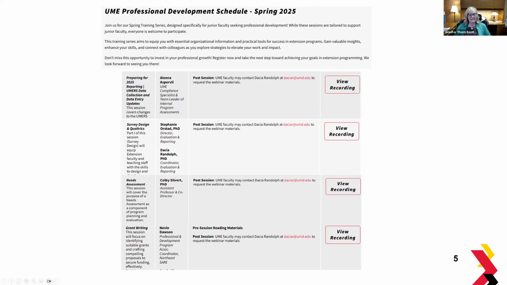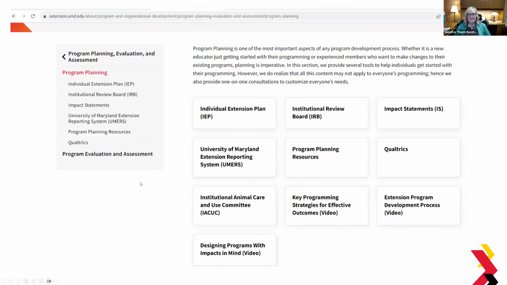Silver had presented that, which of course is part of the process, and we'll take a look at that in a minute. And then grant writing, oftentimes that's what is able to fund many of the programs that we're able to offer throughout the state. So I just wanted to draw your attention to that professional development schedule.